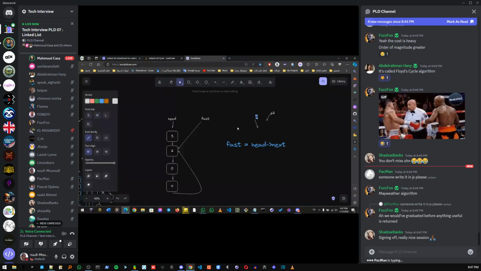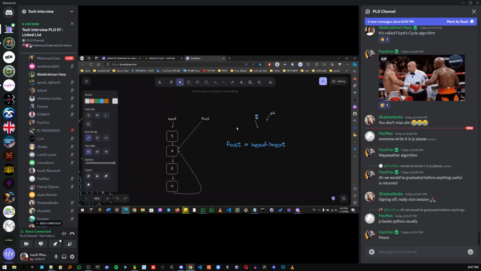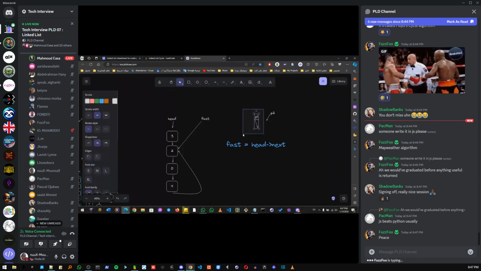But head is going to change? No, he's not going to change it. He's going to change the value of slow, which initially is going to be equal to head. Yes, he is right, because we don't want to change head. Okay, yeah. In this case we don't need the head anymore. If we need the head, I will make another variable instead of head. Yeah, in this case that will be better. Okay, slowly, we can use another variable, slow.